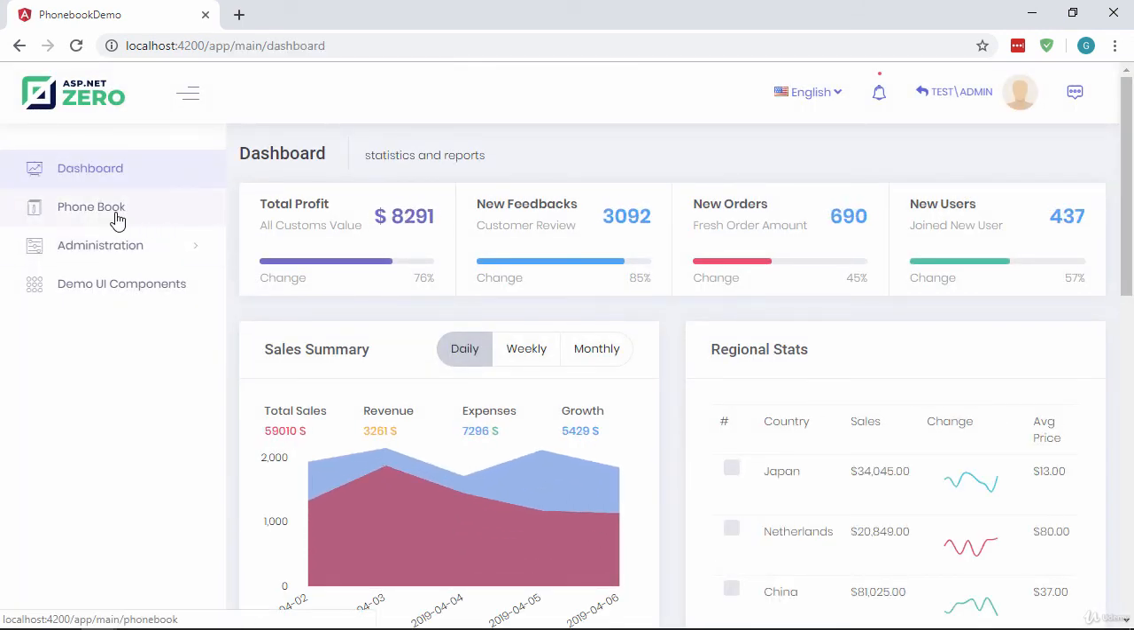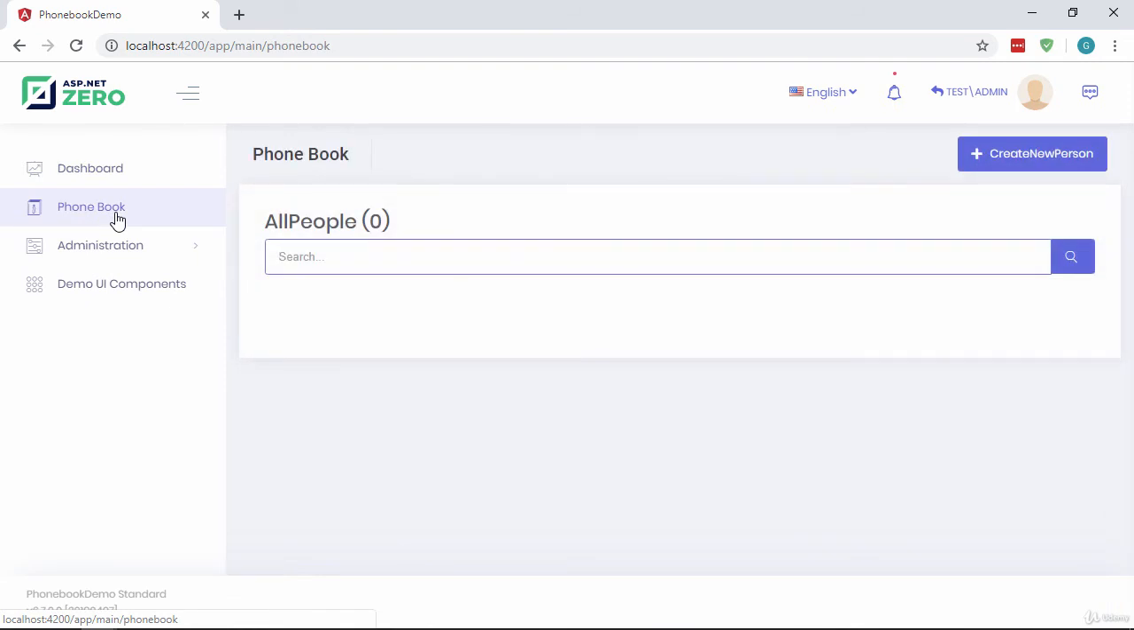And now we see our phonebook application again, but now we don't see any people, which is perfect because the users that we created earlier are not part of this tenant. We have effectively isolated the data from one tenant to the next.